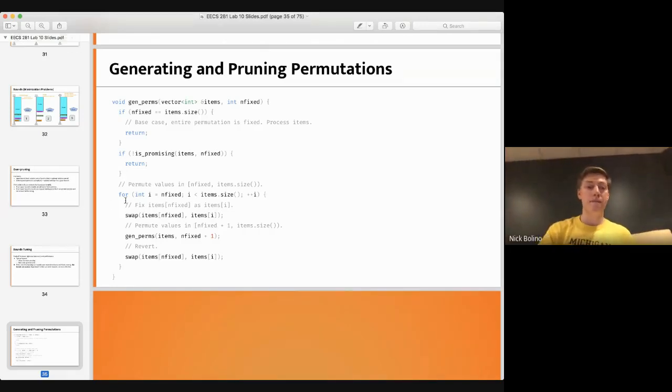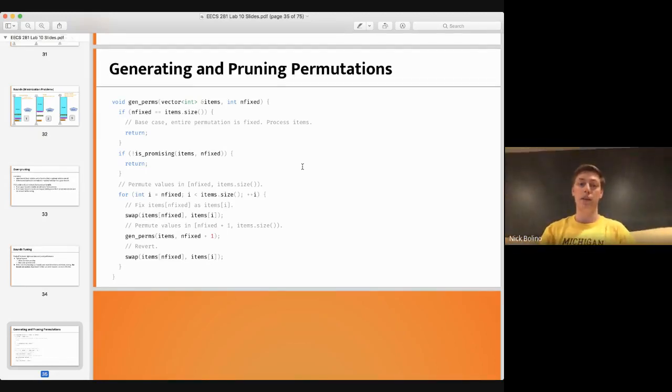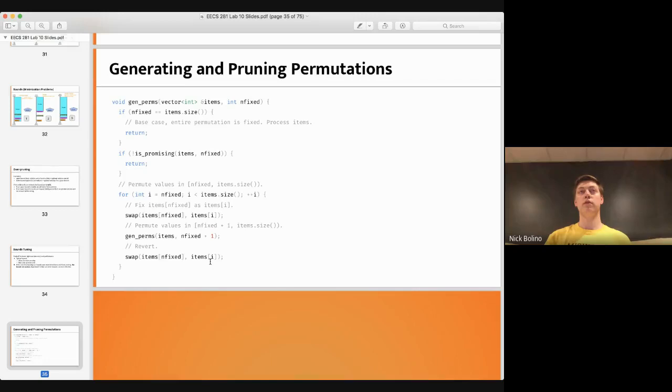And we're going to do that for i equals n fixed to items.size. We're going to do that for every single unfixed item. So we're going to have our fixed group that we already passed in, and then a function call to gen perms with fixed plus a new fixed item for every new fixed item we could have. As we're running through that, we're going to swap that item back to make sure that we don't ruin further function calls.